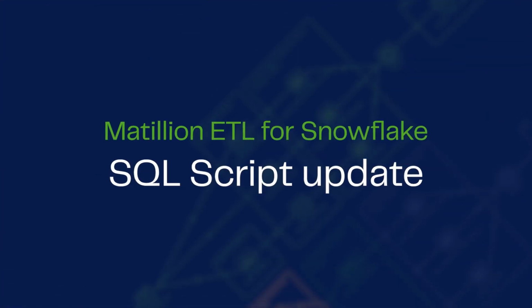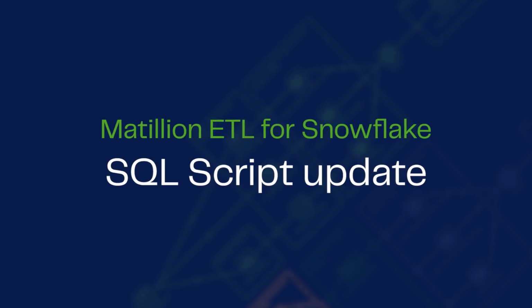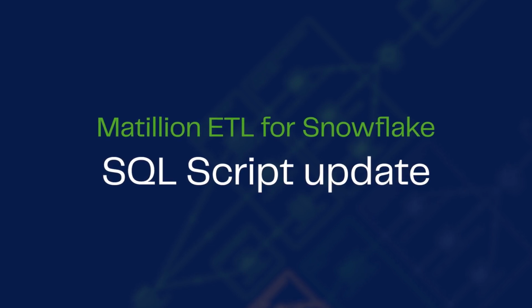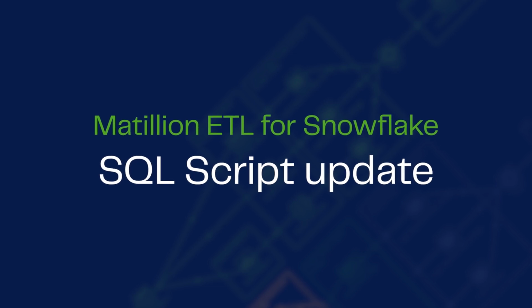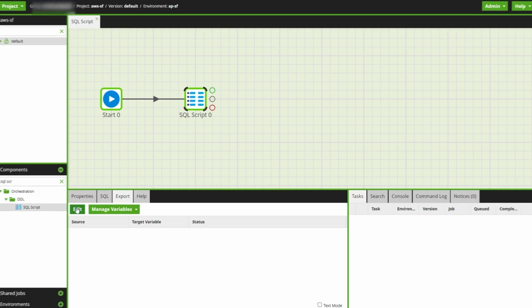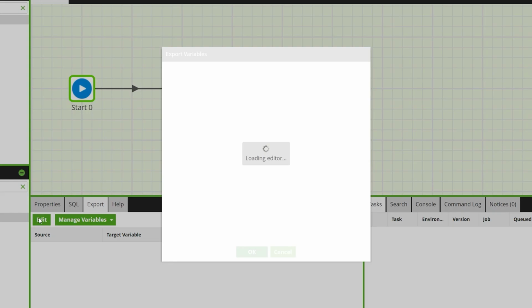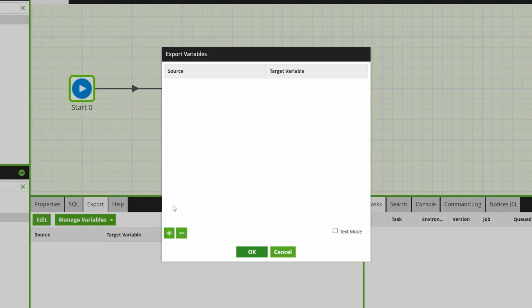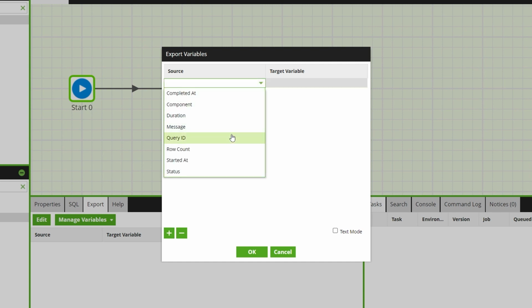Next is an update to the SQL script component. You can now export query ID data from the SQL script component as a job variable. This addition allows for improved logging and auditing, or easy access to the results of previous queries. This can be configured by selecting the Export tab of an SQL script component and clicking Edit. Then Query ID is available as a source variable to export.